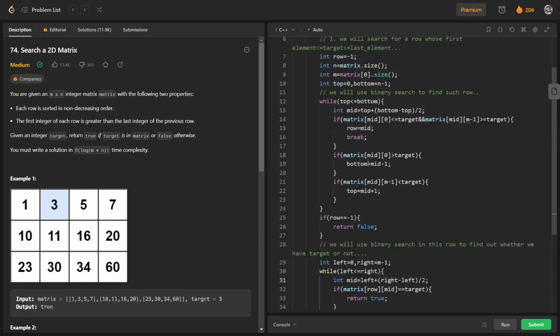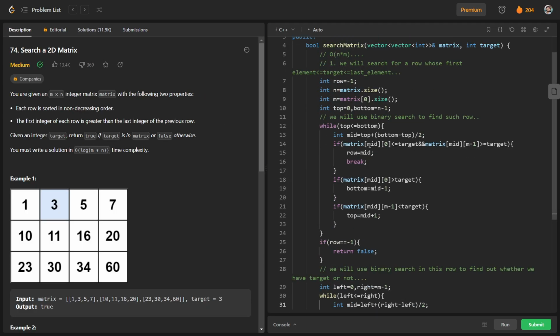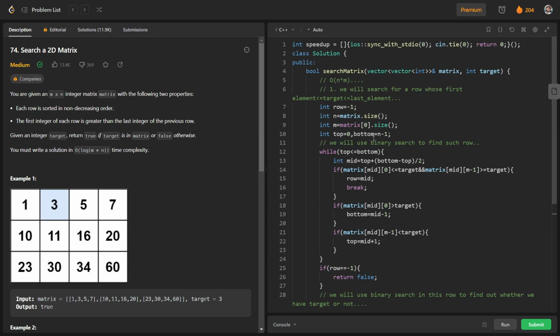So basically, instead of using the brute force method, we can use binary search, because they have given these two conditions: that each row is sorted in non-decreasing order, and the first element of each row is greater than the last element of the previous. So what we will do is find out our row in which the presence of target can be there.